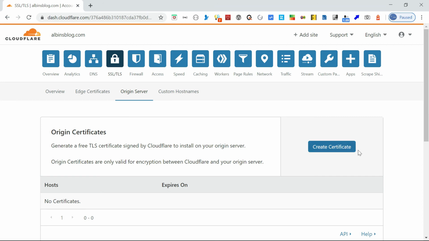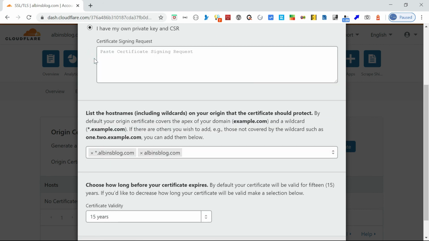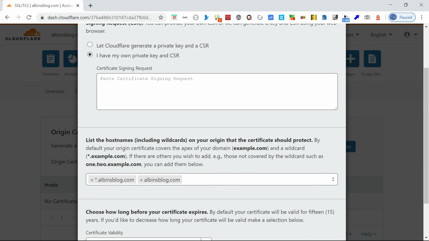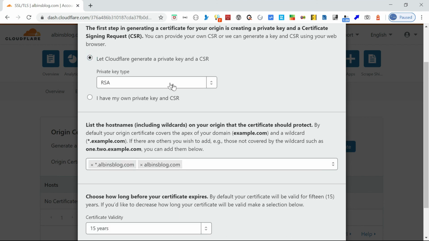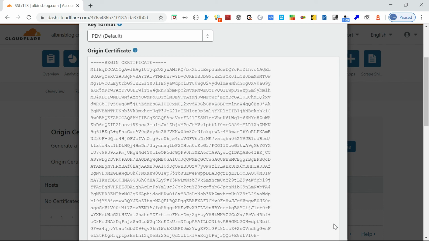So let me show how we can do this. Create certificate. You can select the private key type, meaning which algorithm you want to utilize. I'll go with RSA. If you already have your own private key and CSR available, you can just paste it here. If not, you can let Cloudflare generate it. Then it will list the domains it is going to protect, and the validity is 15 years. You can change it if you require. If you click Next, it will give you the certificate.